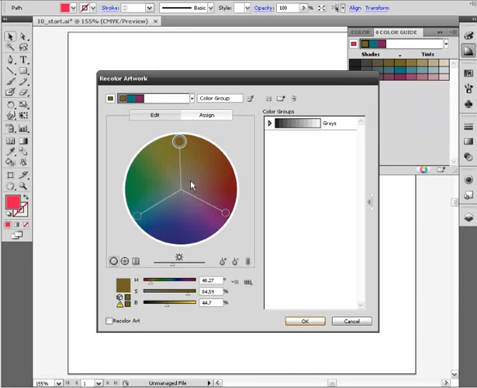Now this triad colors harmony rule will allow us to use 3 colors on the color wheel, all spread out in an equilateral triangle, and we can just move those around by grabbing our base color right here, the one with the big thick stroke around it, and moving them like so.